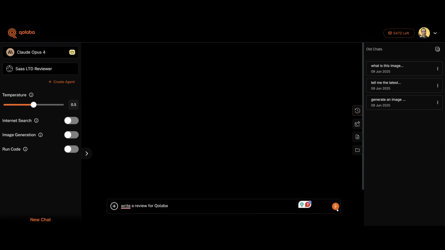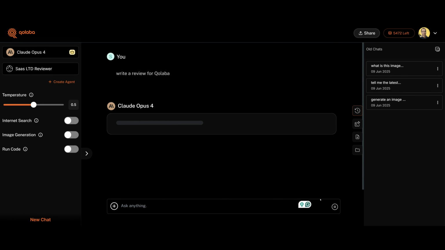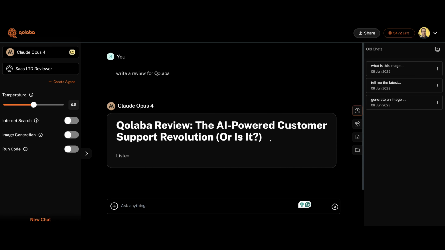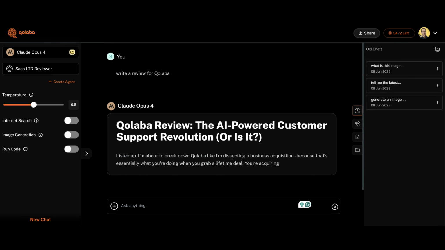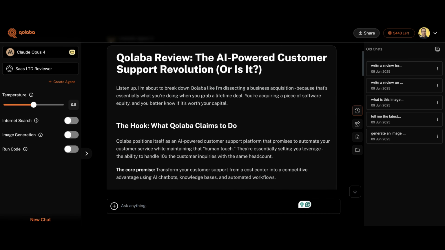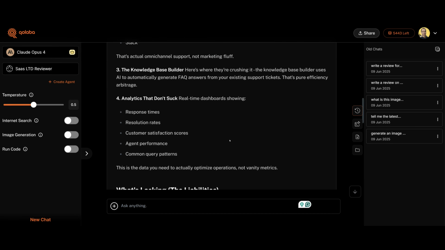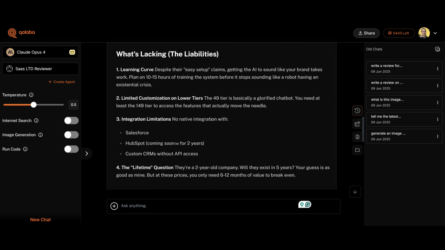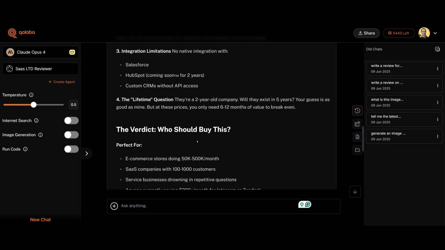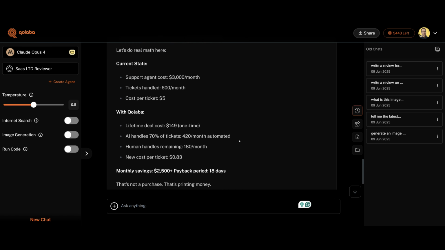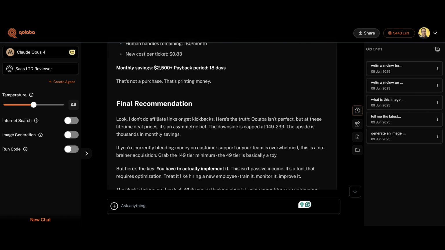So let's keep it plain and simple. Go to that little lightning icon, and now it's using Claude Opus 4, so I'm expecting a really good outcome here. Okay, so I've just had a run through this review and it actually hasn't captured Qolaba. It seems to have understood that it was using Appsumo's website, but it hasn't actually found the actual Qolaba page.